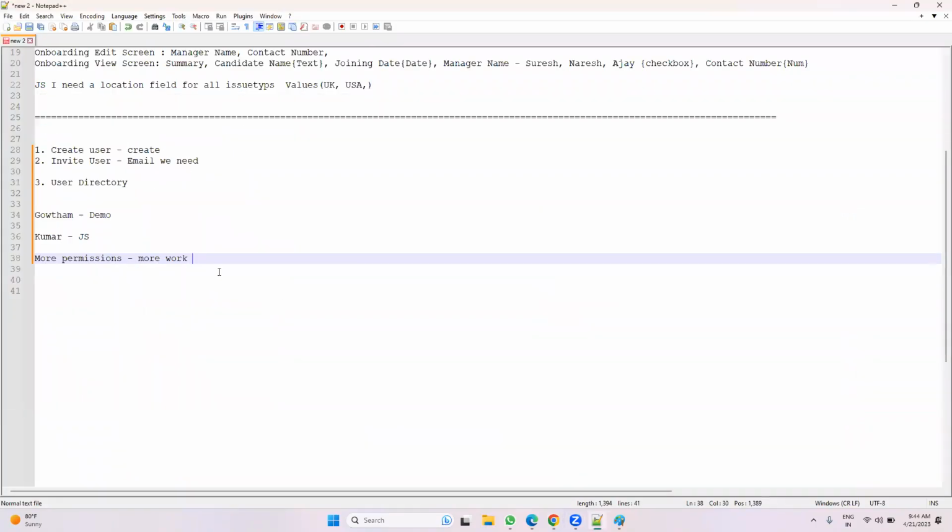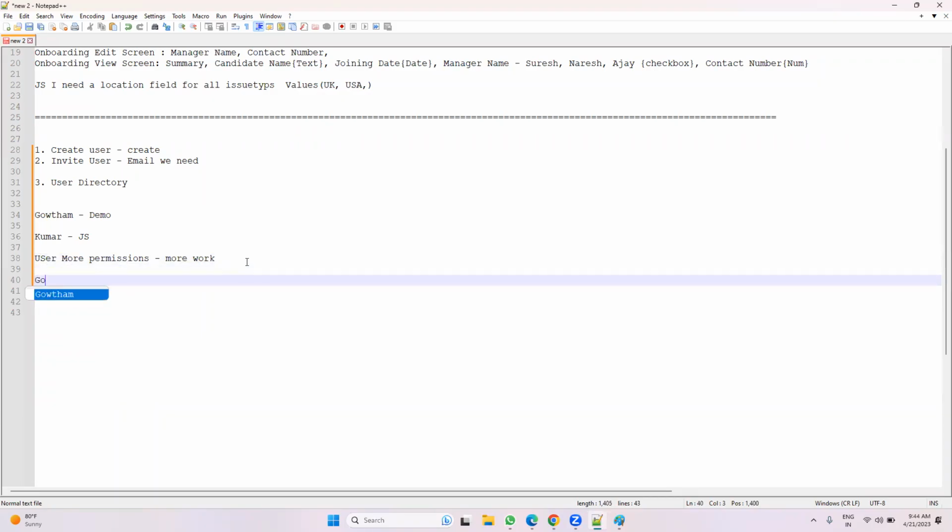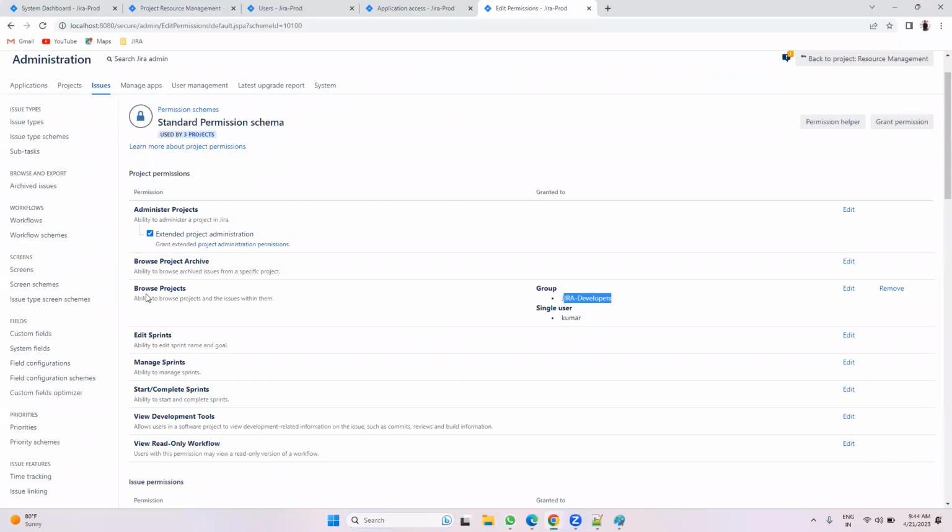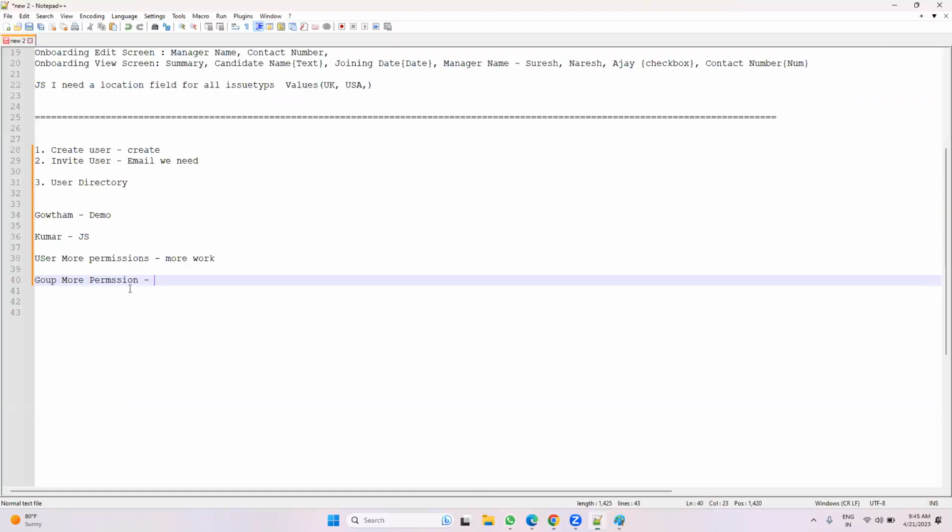Suppose it is user based, if I take it user based, this is more work. Then I'll go to group wise. Group wise means the same, we need more permissions. Suppose I add the Jira developer group also, it is associated with browse project, associated to 3. Whenever this is added, they will access 3 projects. So I need to separate it. Same thing, demo JS permission schema, new resource RM schema. Then I need to add the group. So in that case more permissions are required, but somewhat less work, because it is groups only.